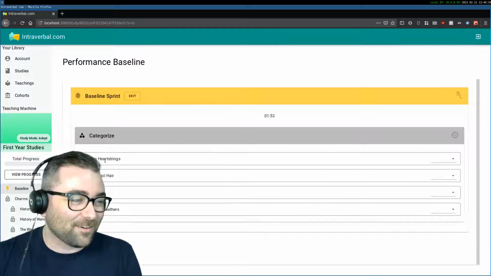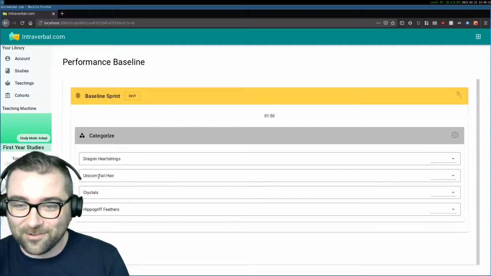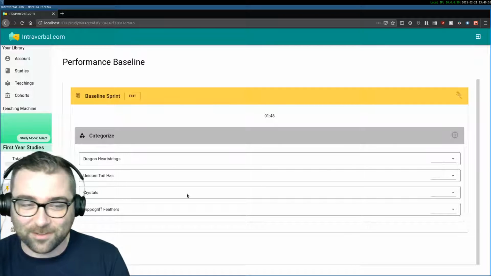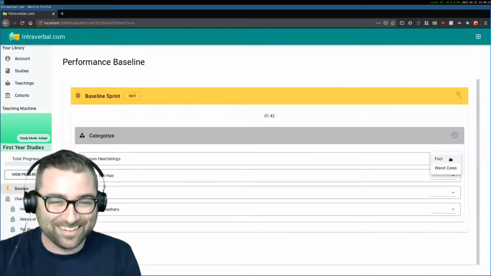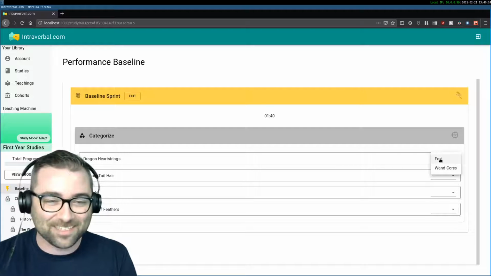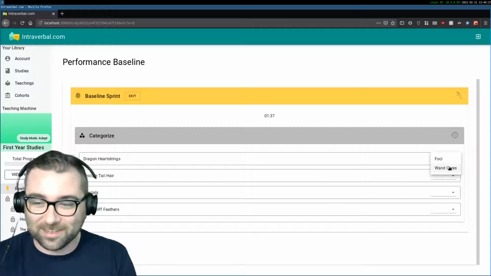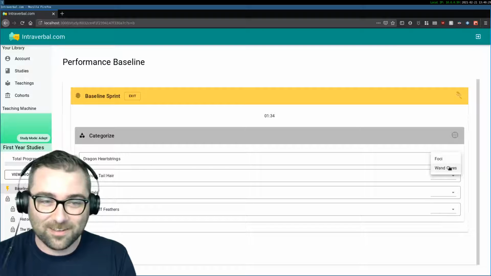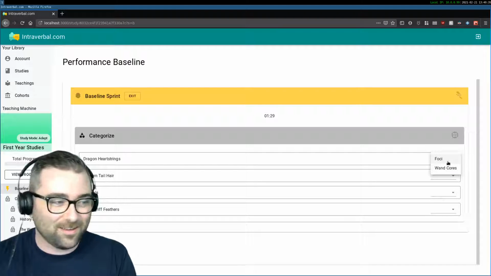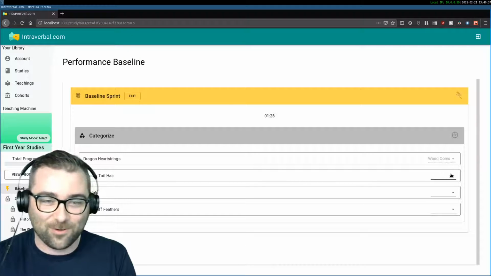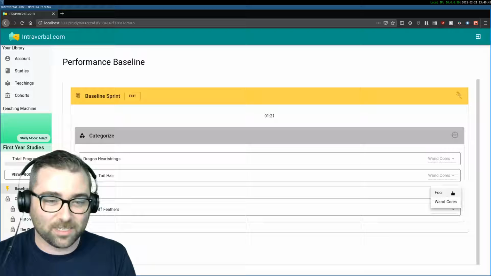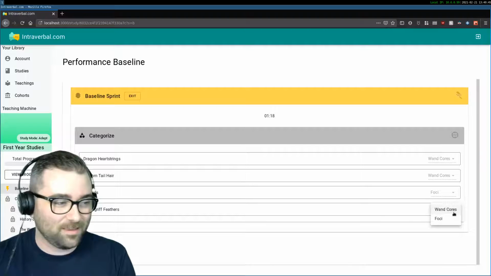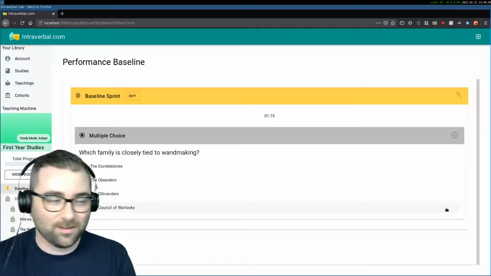Categorize. Dragon heartstrings. Oh, I'm going to move to the side. Dragon heartstrings, unicorn tail hair, crystals, hippogriff feathers. What are the categories? What is that? Foki? I don't know how to pronounce that. Or wand core. Oh, okay. So it's either like the middle of the wand, or I guess the foki is like the tip, maybe. Okay, dragon heartstrings, that's going to be the core. The hair is a core. A crystal. Would they have wands with crystal tips? I don't know. I guess we're going to learn.